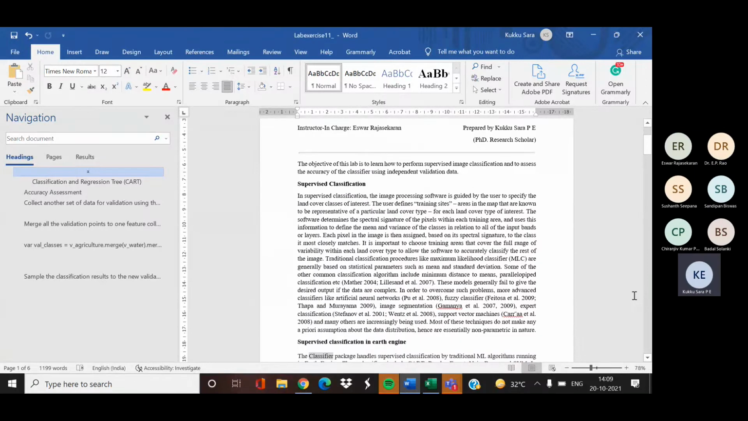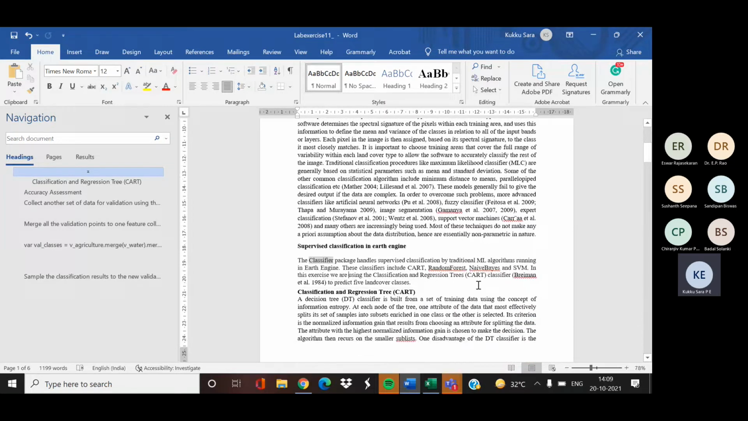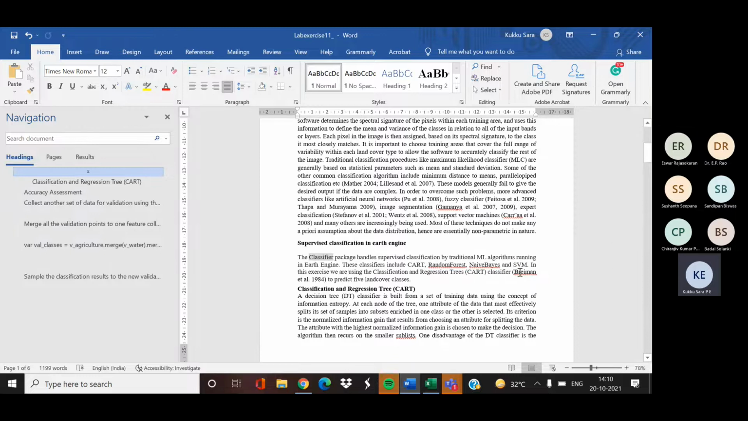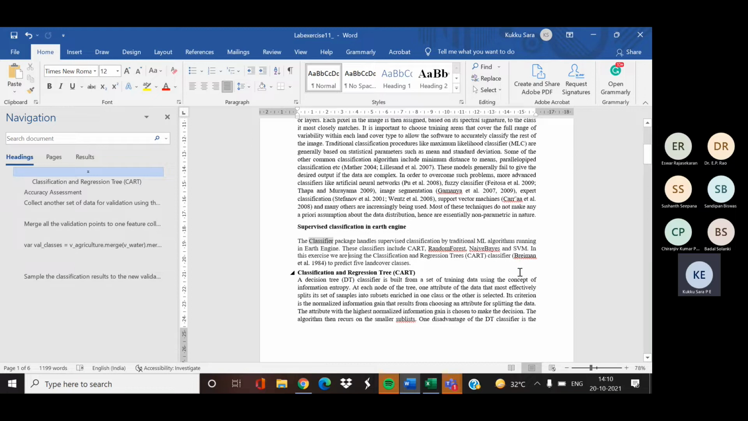Like sir said, in supervised classification, we are training the algorithm on which category each pixel belongs to. We are telling the algorithm in prior, and based on those pixel values and the statistics from them, it will classify the remaining pixels into different classes. Earth Engine mainly uses machine learning algorithms such as CART, that is classification and regression tree, random forest, naive Bayes, and SVM for classification. For today's lab, we are going to use the classification and regression tree algorithm.